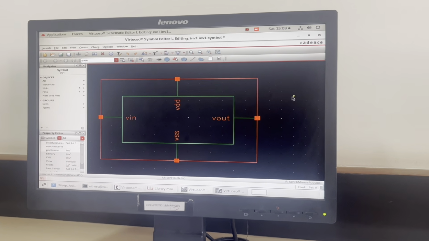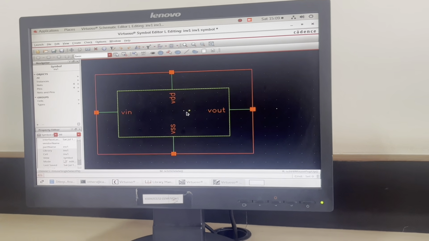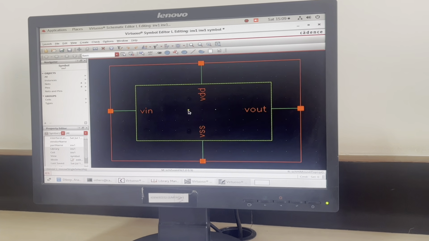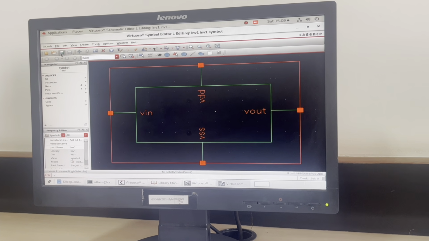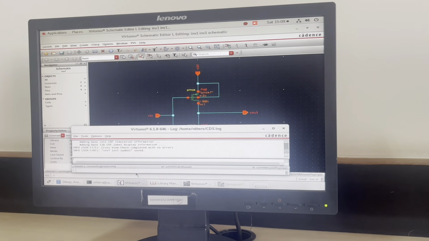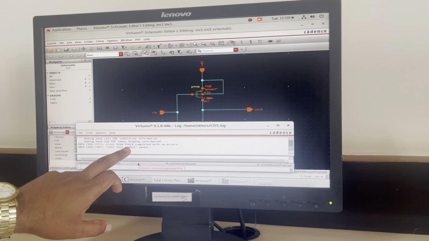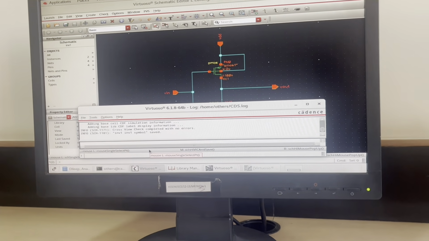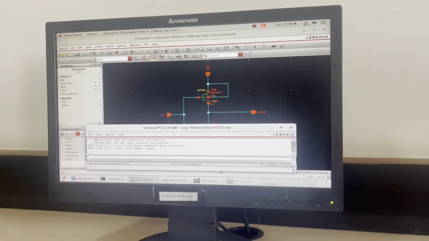And here, instance name, delete it. If you want, you can write inverter over here as a text, which is not required. Press F on the keyboard to fit to window, then again check and save. After doing the check and save, you come to this Virtuoso window and check. Here it will say completed with no errors, symbol saved. This information we should get, and we are getting that.